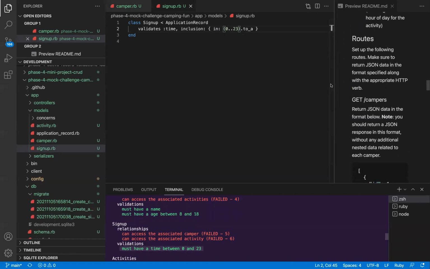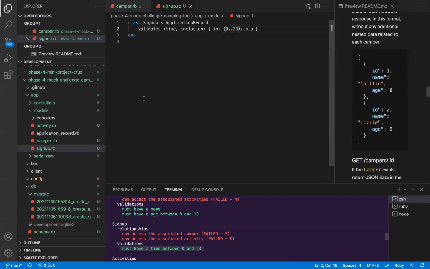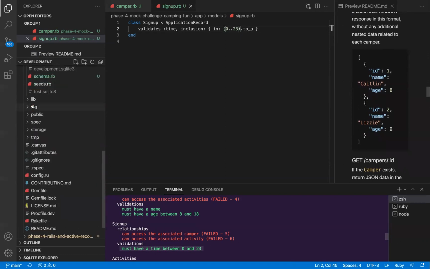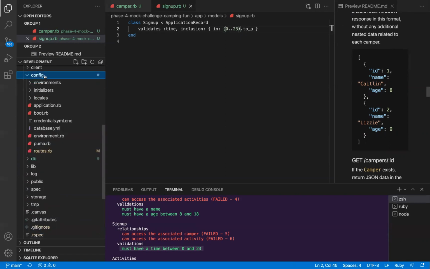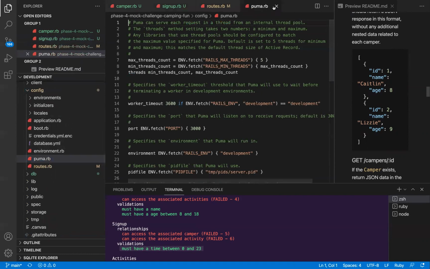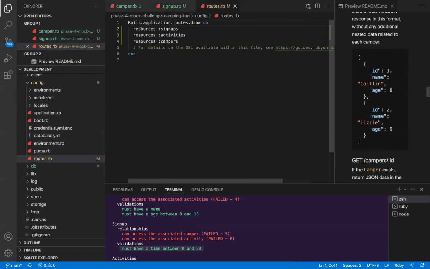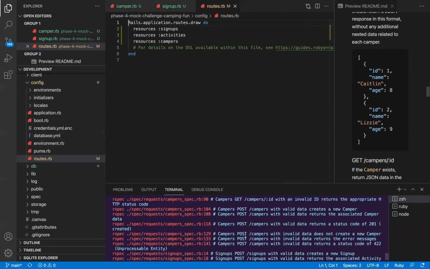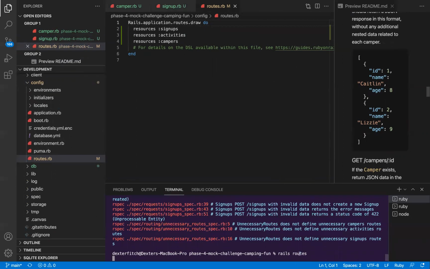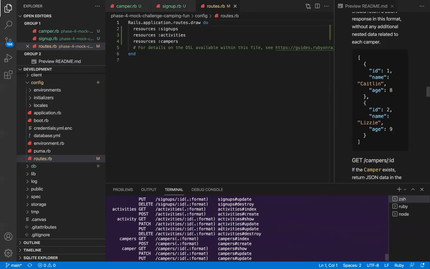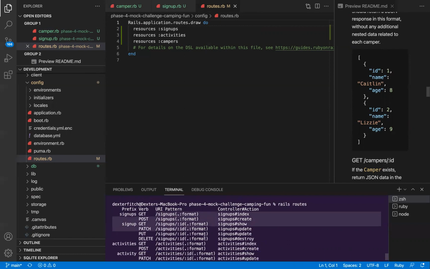What else do we have? Well, we've got routes. Our routes should have been generated automatically for us when we did our resource generator. Let's take a peek at them. Those live in the config folder in routes.rb. So we have resources for signups, activities, and campers. And we can check what all of our routes are by typing rails routes. And it provides all of these different endpoints for us in which controllers and actions those endpoints will be tapping into.